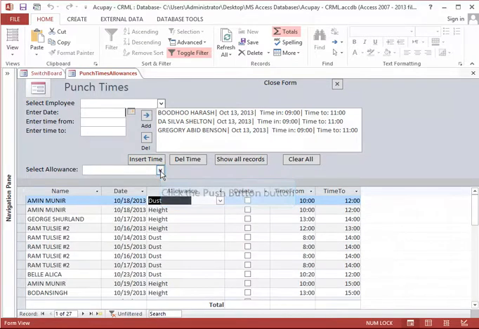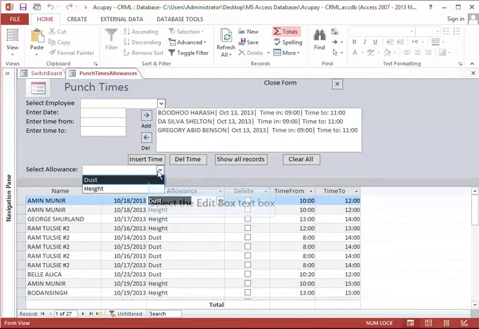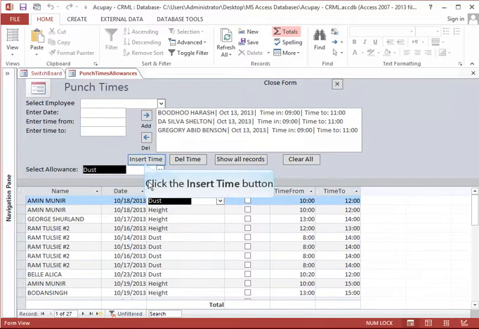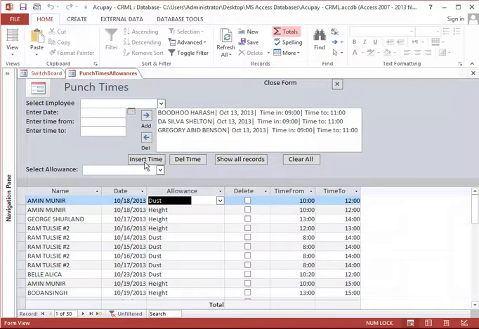You would notice I would have selected the height allowance from here before I click insert. Now notice the information isn't deleted from here as yet. There's a reason for that as well. Supposing these persons worked on height allowance and then they are entitled to dust allowance as well for the same period, then all I need to do is select dust allowance for the same 3 persons and click insert time. Alright, and this is what you have remaining here.